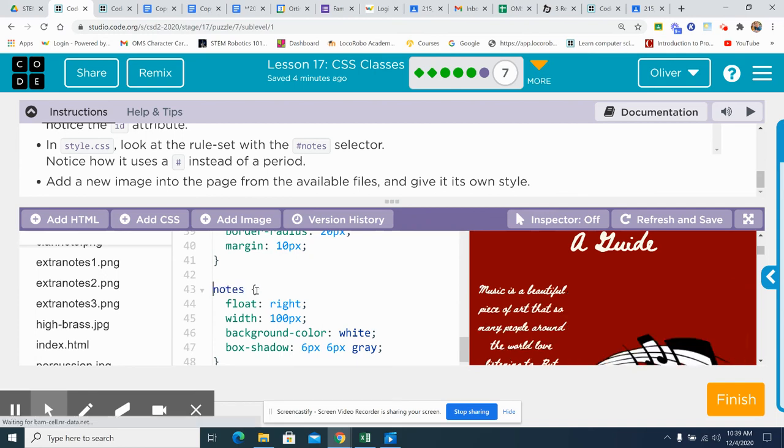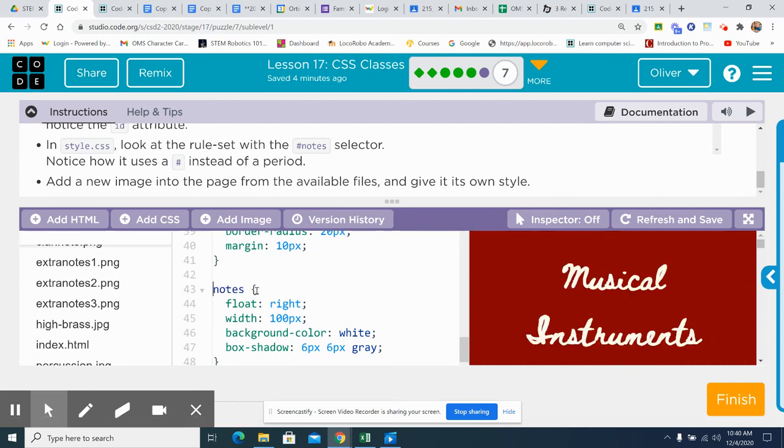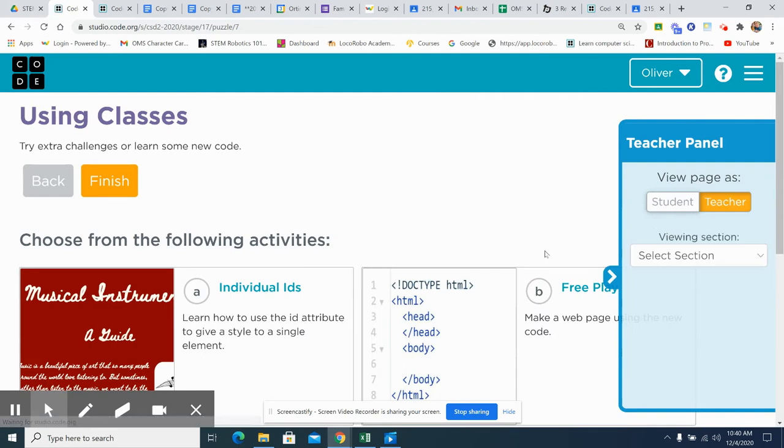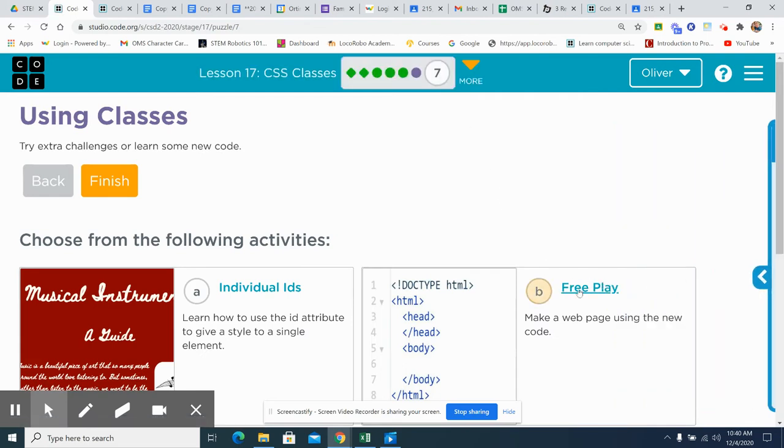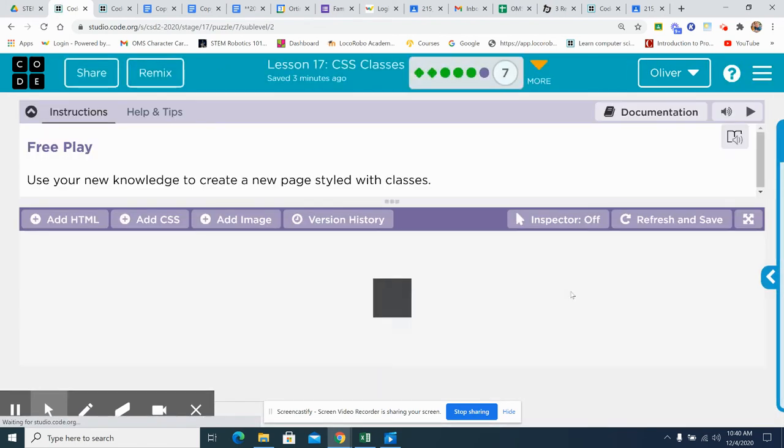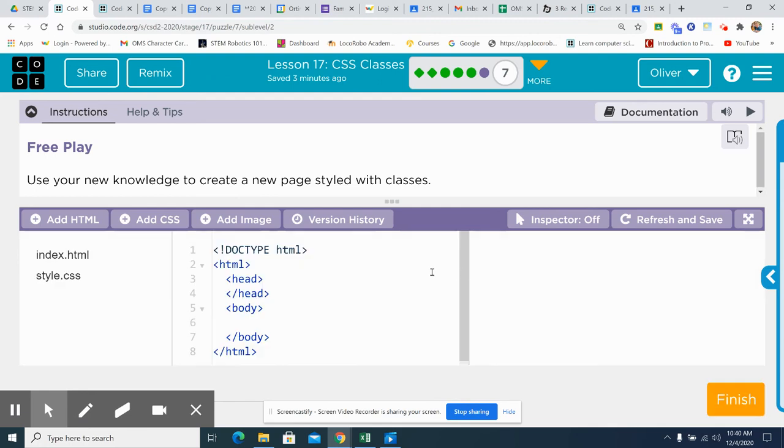Let's do this. Nope, we're not going to change that. So go ahead and do that. And then once you're done, you can go back to the free play and make your own web page doing that. So this is free play, so you can play around with that.